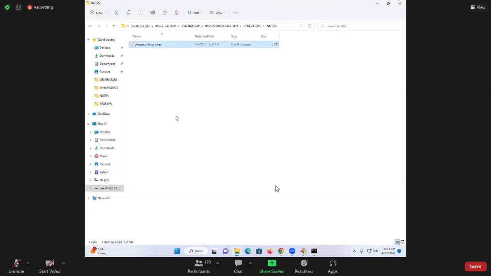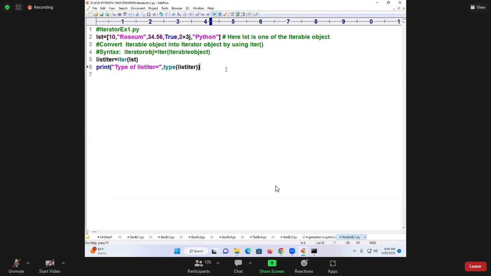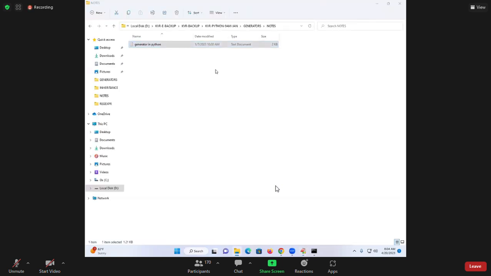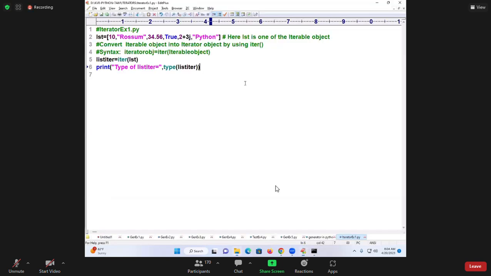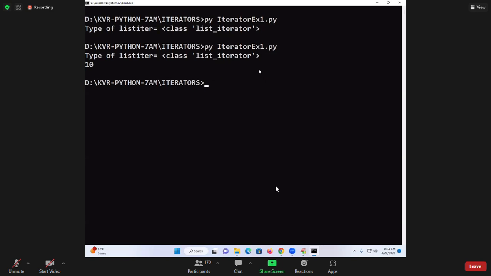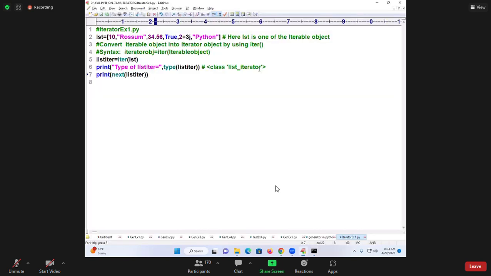Let us follow this. Execute. Here. Done. What object it is printed? List iterator is printed. Okay. Take care. How do you print the data? Print of next of list iter. See the data now. Execute it. What is printed? 10.